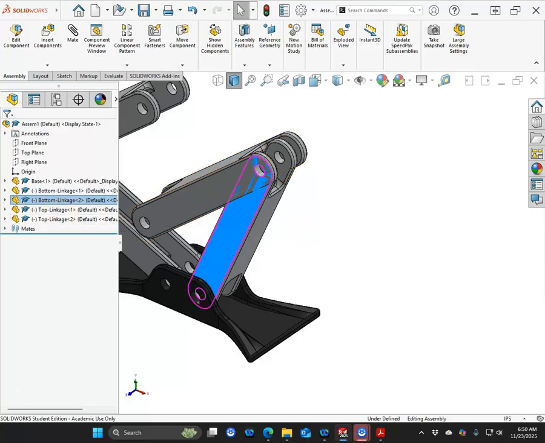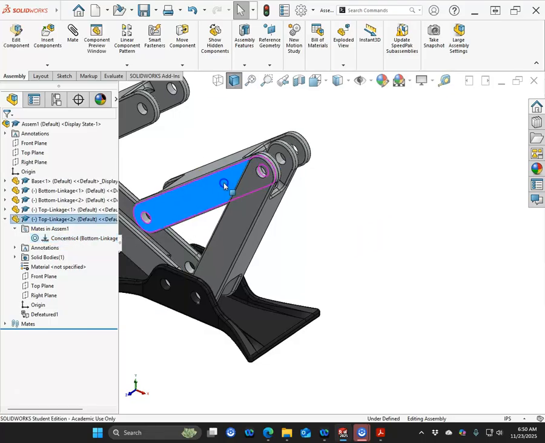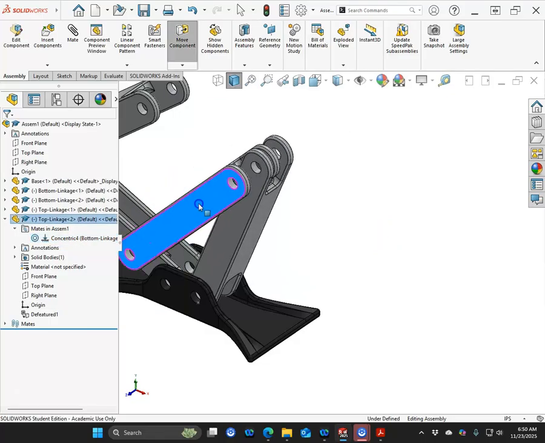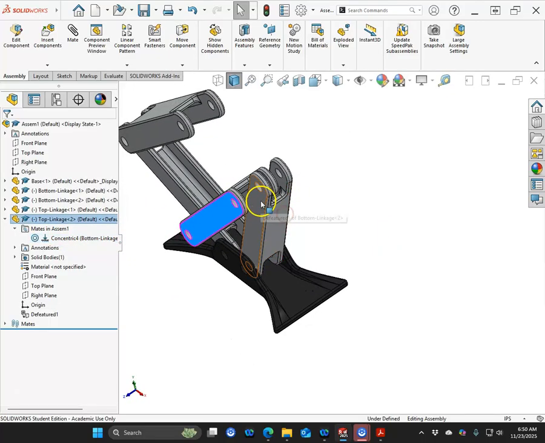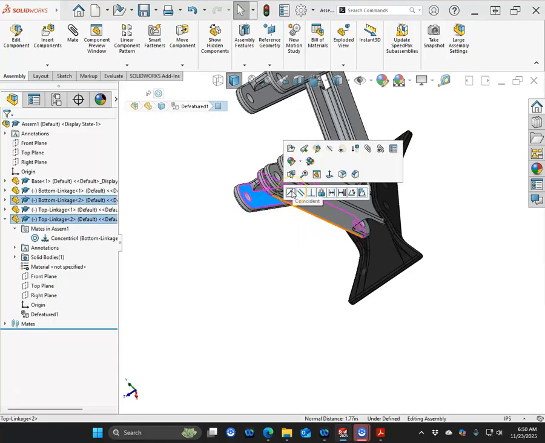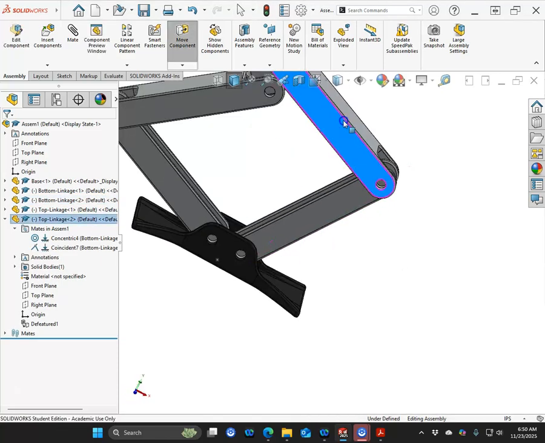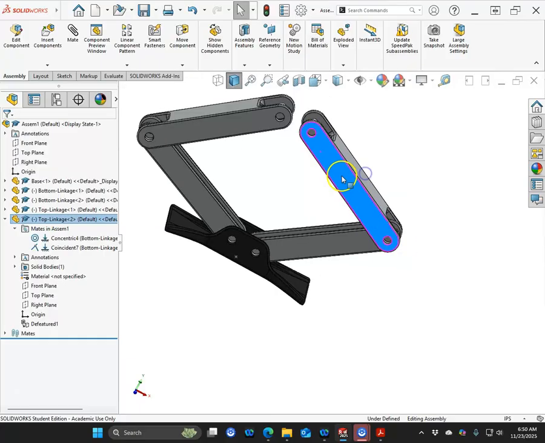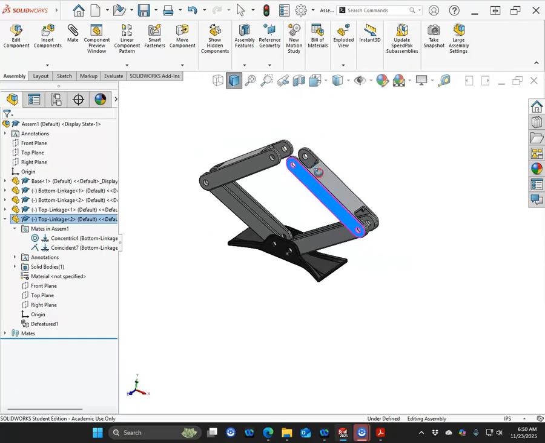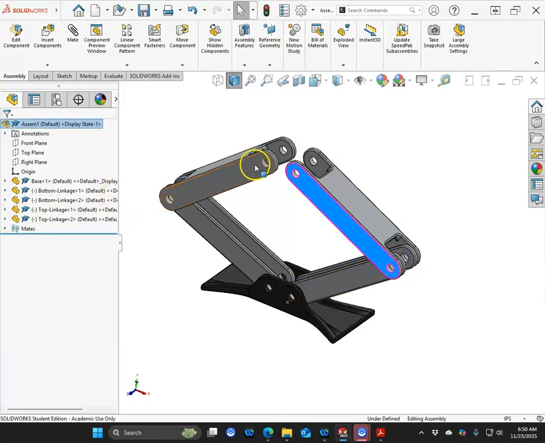All right, so let's see what that one actually added. We have the concentric, and we're still able to move. If that was a mate reference, I would have got the coincident and the concentric at the same time. So select, control, select, coincident. We still have that weird movement going on, and everything is underdefined because it's still capable of moving.